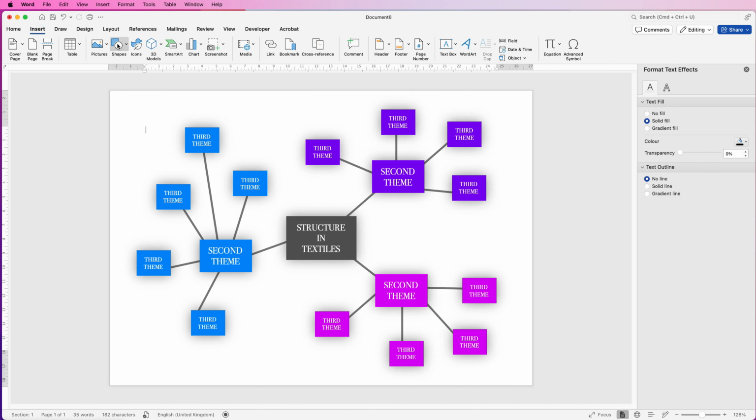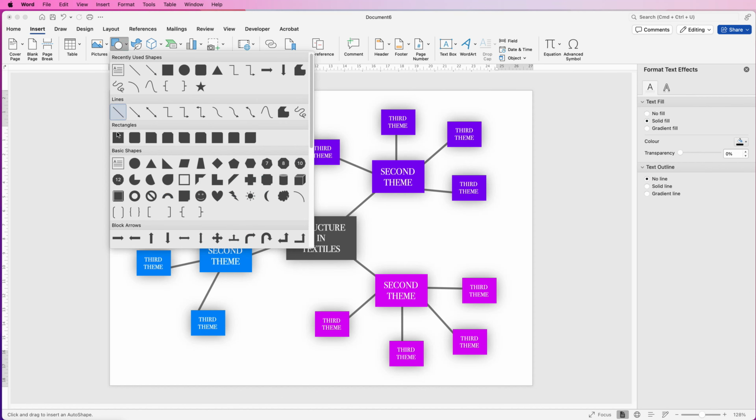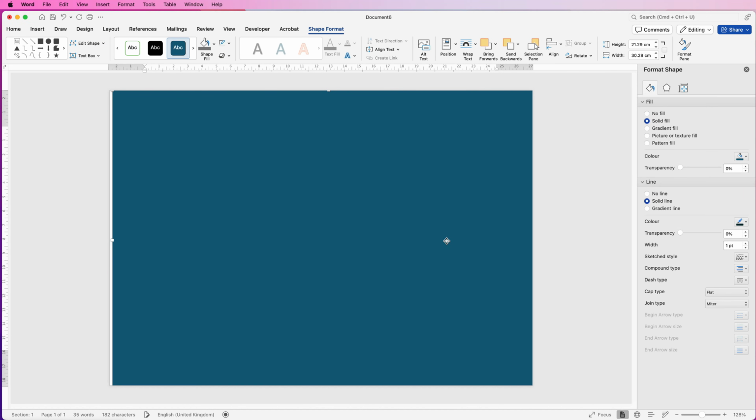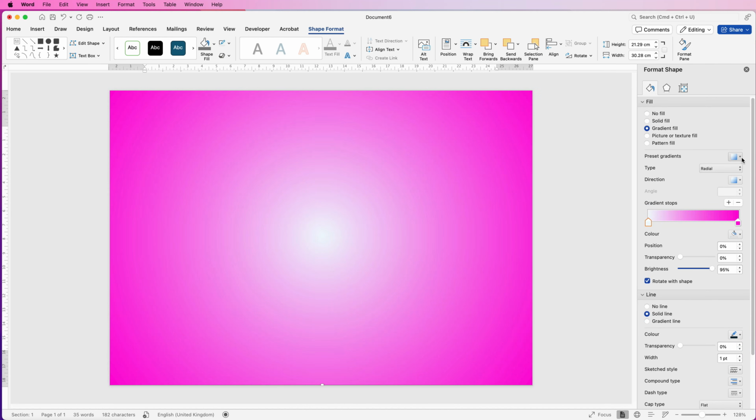So go to Insert, Shapes, click on the drop down and select the square. Click and draw out a rectangle across your whole page. Now you can have any background you like, but I quite like to do a gradient of grey and white. So select it. Make sure you're on Shape Format and the Format pane. Go down to the bucket icon, go to Gradient Fill. Make sure you're on Radial. I like to do Radial one here. If not, click on the drop down and select the Radial.